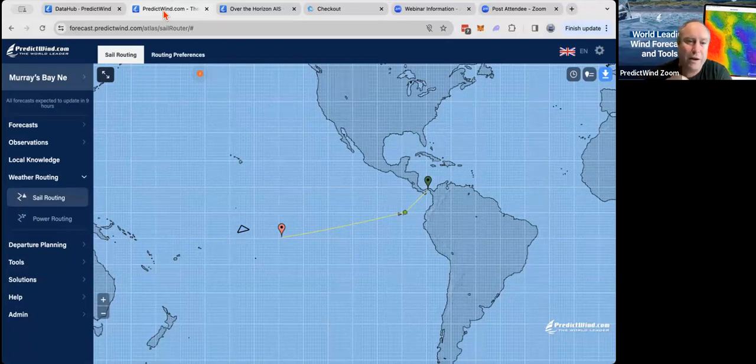And that's what we're going to go through today: how you set it up, some of the features that you get, and how you use it. As I mentioned just before about polars, if you don't know what they are, that's how fast your boat goes in any given conditions.